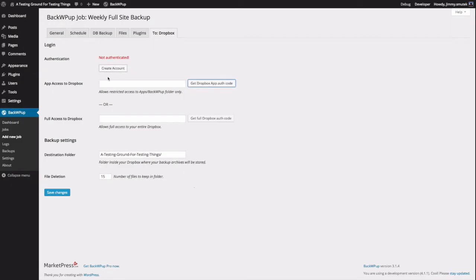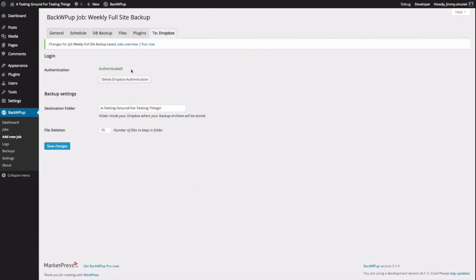Now we can jump back over to our WordPress site, and in this app access to Dropbox, we're going to paste our code. And we'll click Save Changes. And if all goes well, Dropbox will say authenticated. So great, we're all set.